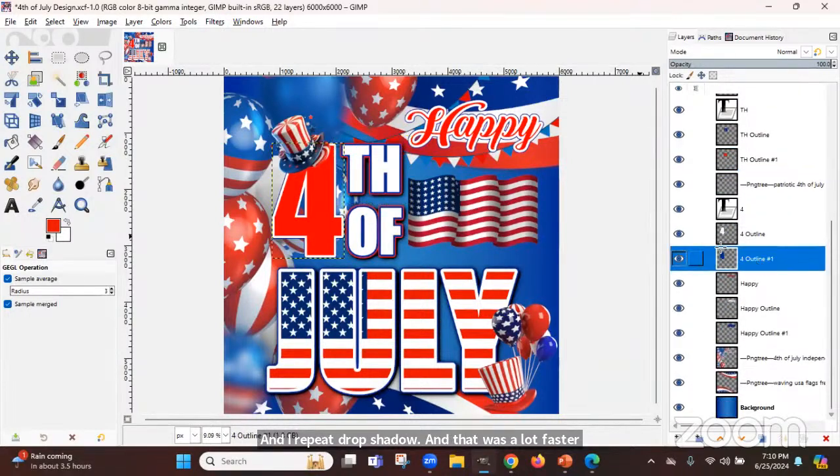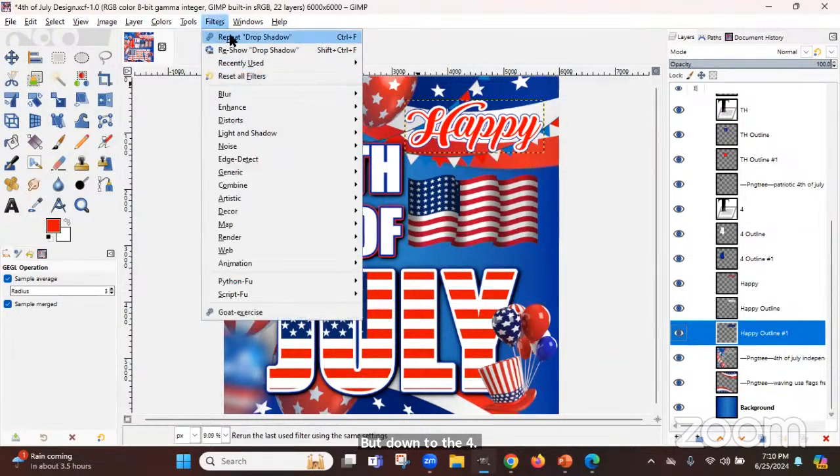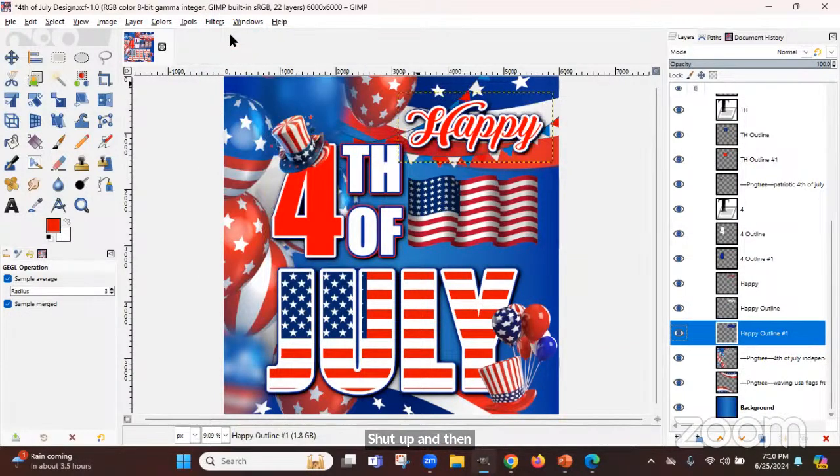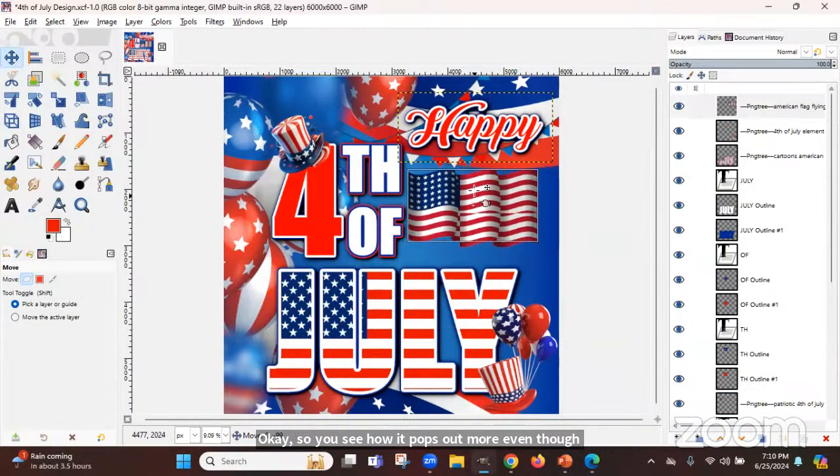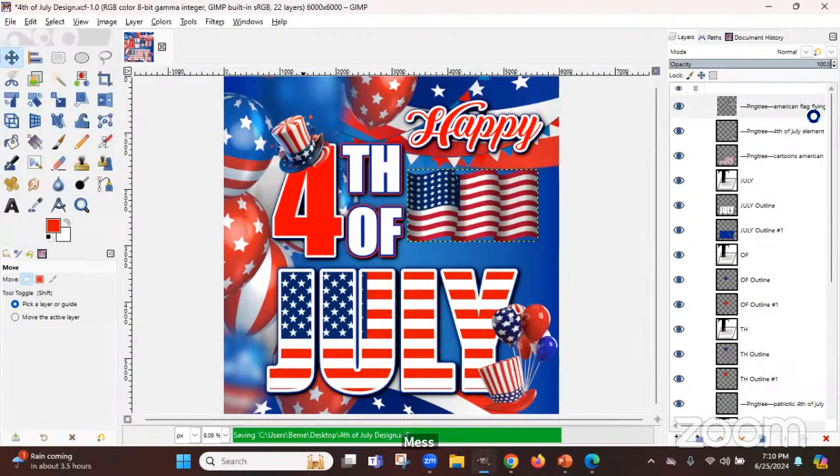Go down to the 4. Drop shadow, and then to the happy. Okay, so you see how it pops out more, even though there's the same color scheme going on. And that's it. So file save. And then you can export it and all that good stuff to get it ready for print.